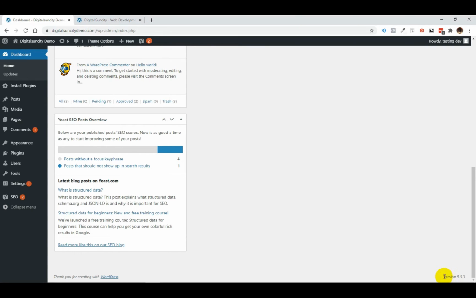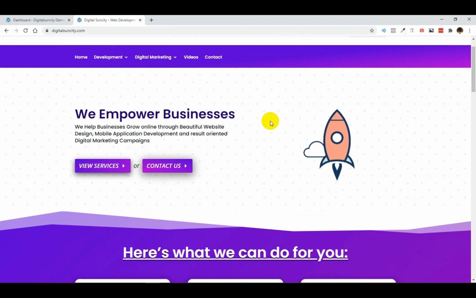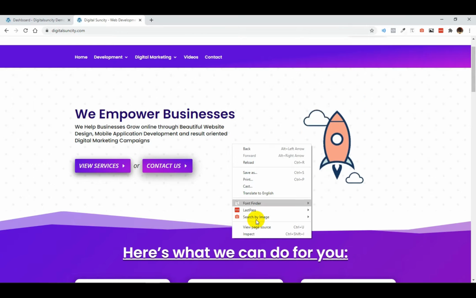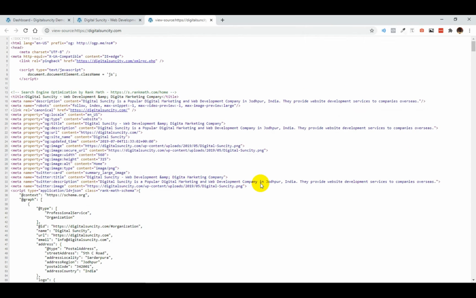So simply visit the front end of your website. Now on your website's homepage, right click on the page and then click on the view page source option. Different browsers have different words for it, but you'll find a button like view page source or view source. So click on that and this will load the site's source code.